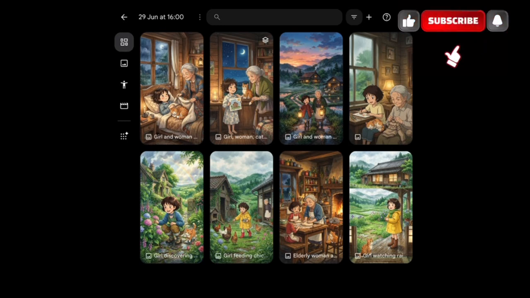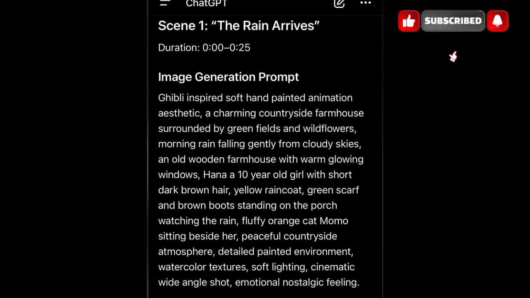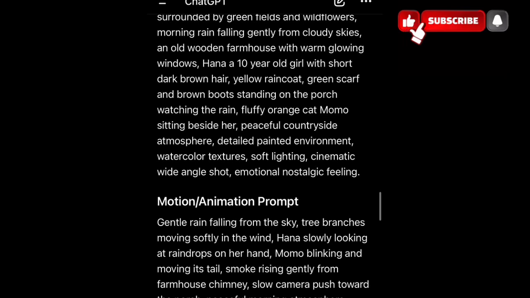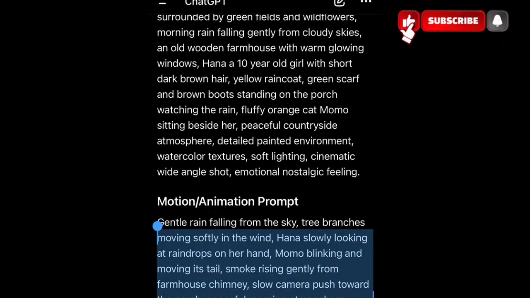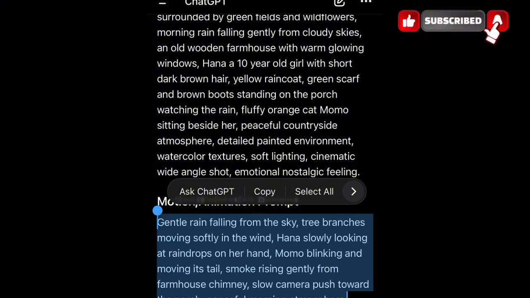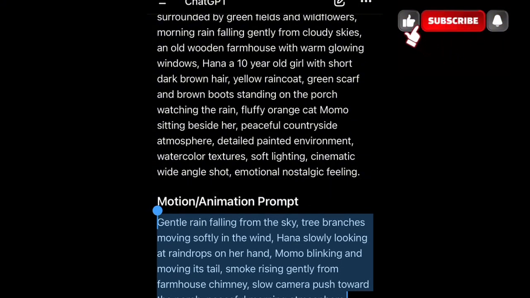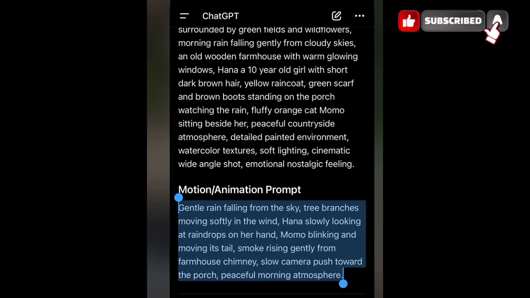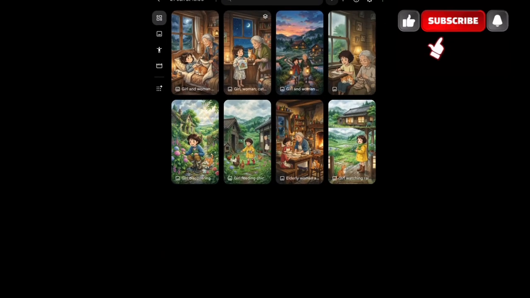The next thing I'm going to do is to get my motion script to make this image a video. Now I'm going to go over to ChatGPT and go down to my animation prompt or my motion prompt. I am going to copy it. Now you can use Grok for this or any other video generator tool, but I am going to use this. But I will also show you how to use Grok in this same video.